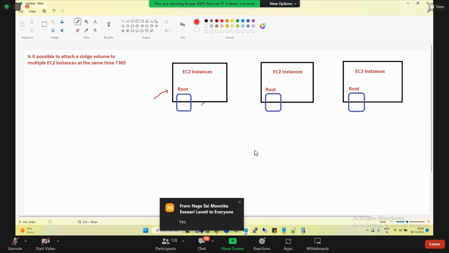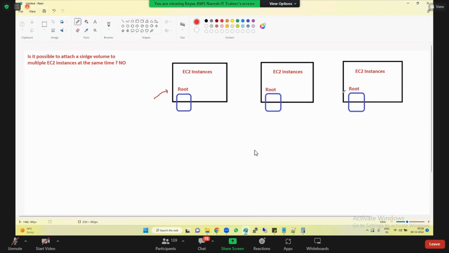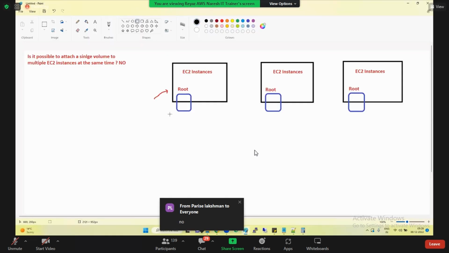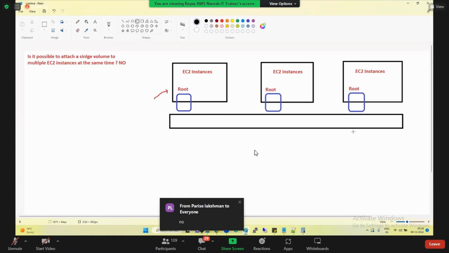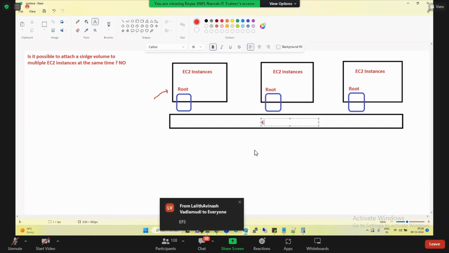So now, if I put any files in the C drive, or if I put any files in the EC2 instance, the same file can be available in the other EC2 instance? No, that is no. So what if we need to have that kind of system? Then guys, we have the concept here that is called EFS. What is it called? EFS, Elastic File System.